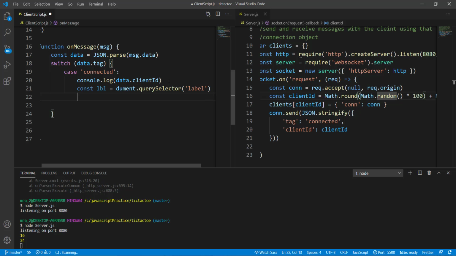Now we want the text of the label to be this client ID, so we'll say label.innerText equals data.clientId. Now we want this text to be centrally aligned, so we'll say label.style.textAlign is center. Now we have properly created a label and formatted it as well, but we haven't yet inserted it in our sidebar.